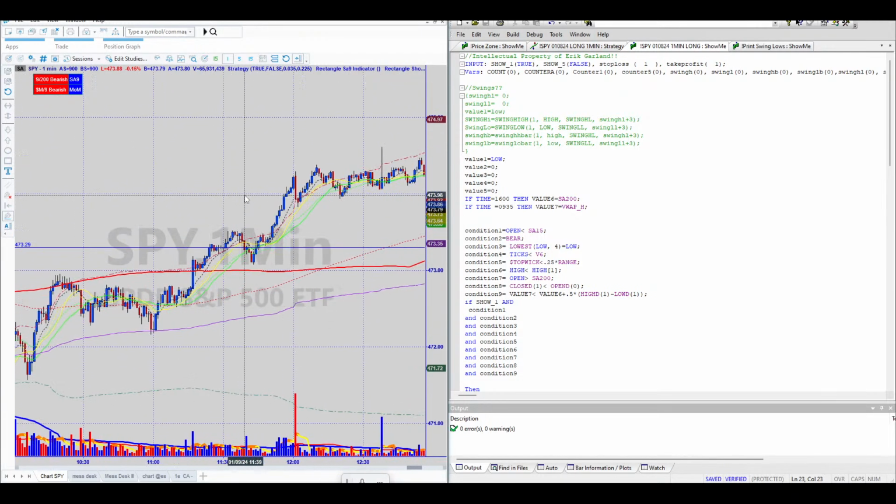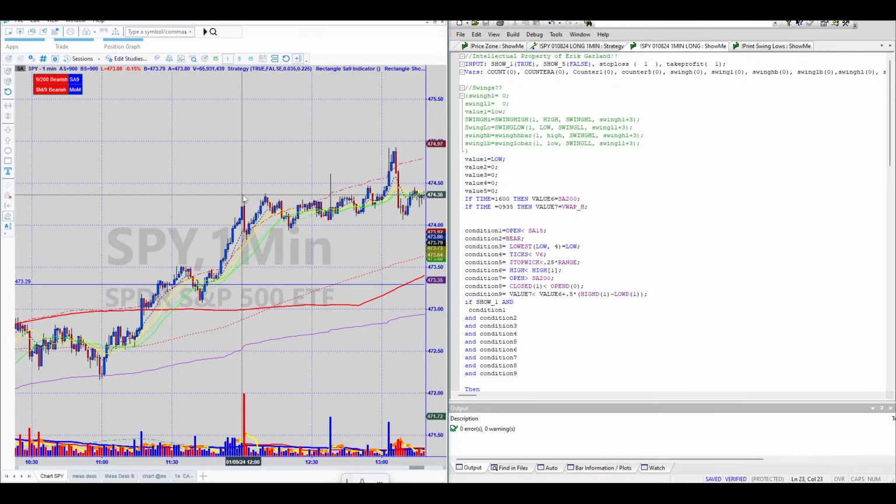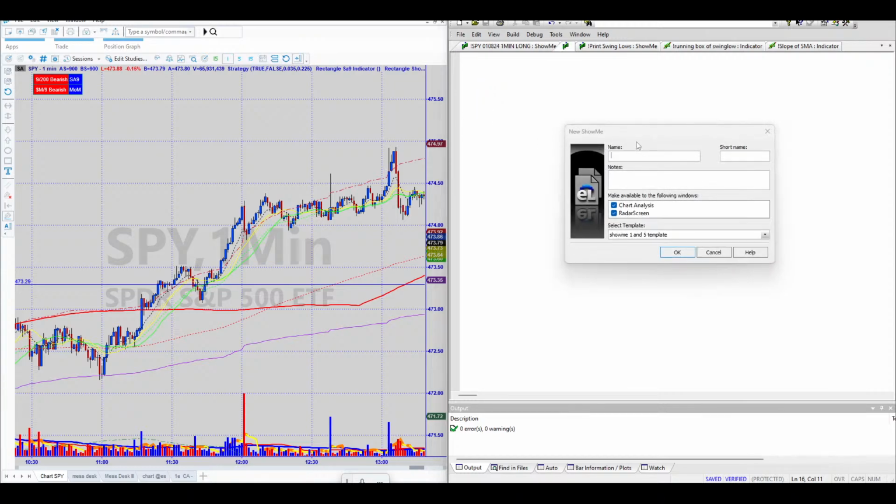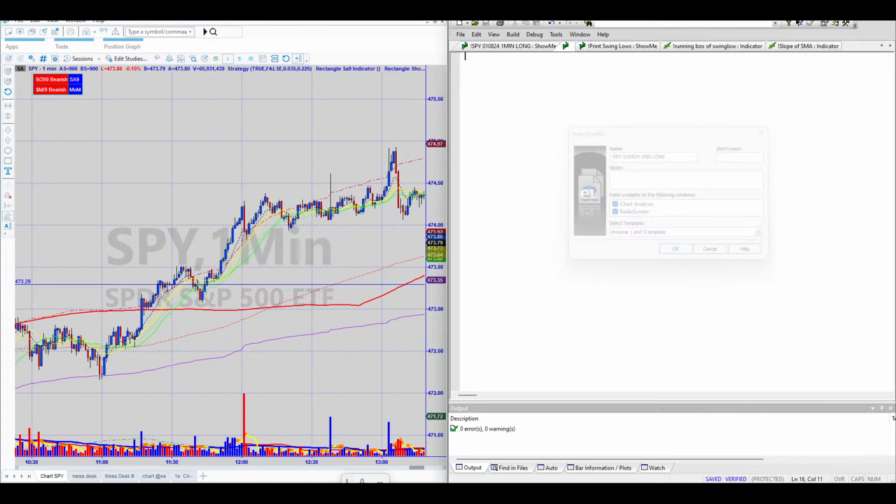1 minute time frame. Should we do the 1 minute or the 5 minute? Anybody care? Anybody want to jump in and say which one? What do you want to do? You want to make a script for the 1 minute time frame or the 5 minute time frame? SPY 010924. This is 1 minute long.